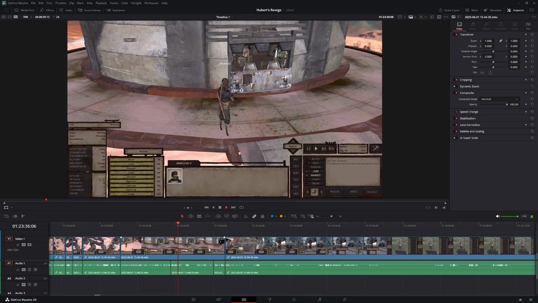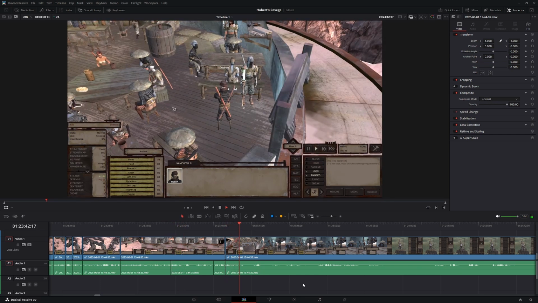Multiple trips. We're gonna need a lot of materials, and then we'll see what's up.